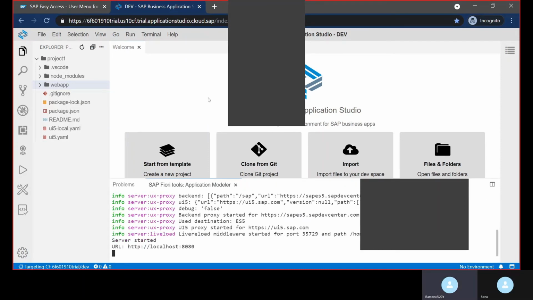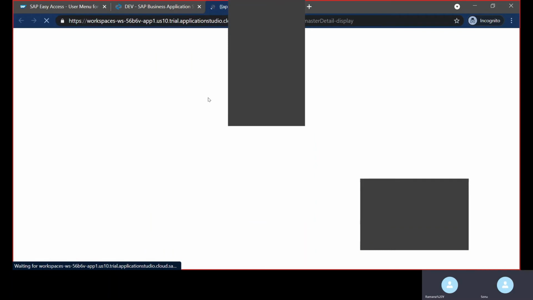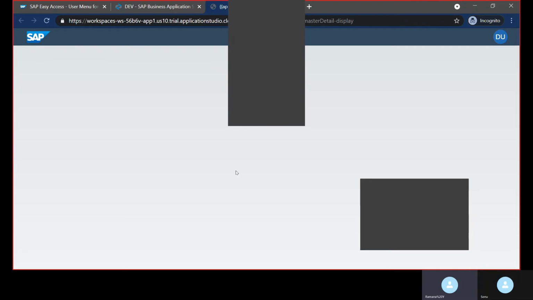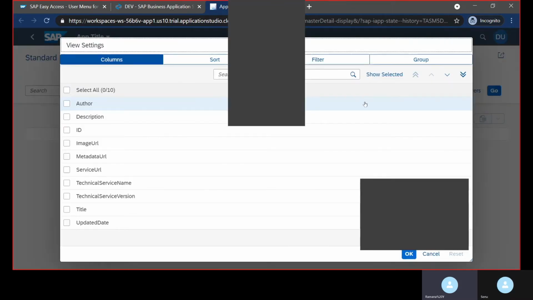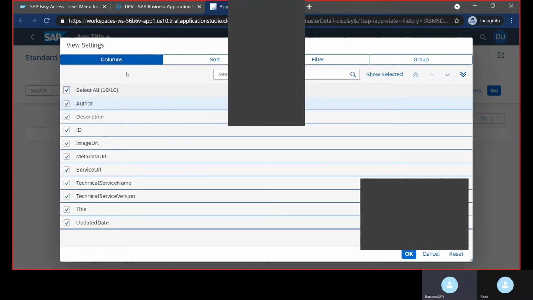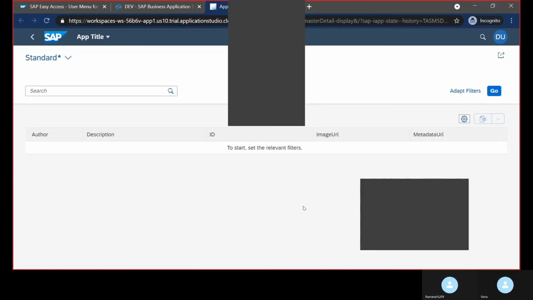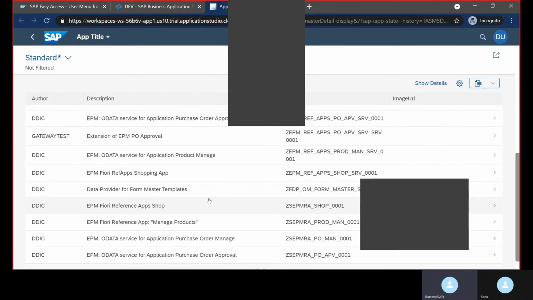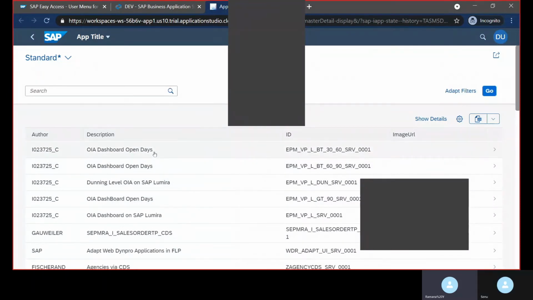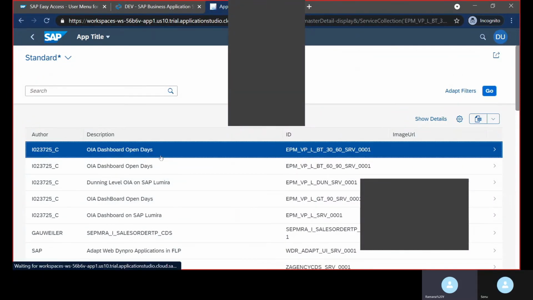Here, notice that Node.js and other tools are already pre-installed, so all the commands work straight away. It got launched, so you can select adapt filters and select some columns. Select all this, then select Go. If data comes, our destination is working fine. This is a quick check to understand whether our destination is working or not. So now our destination is correctly working.